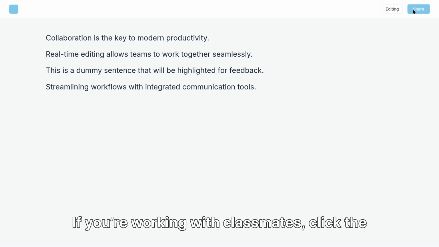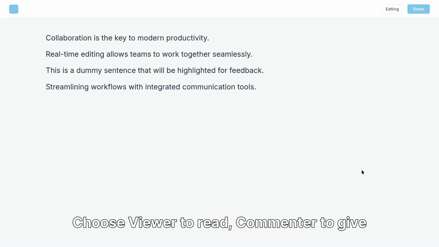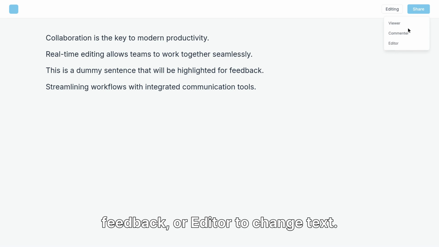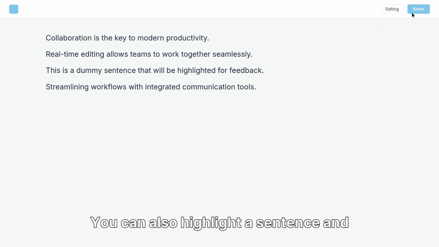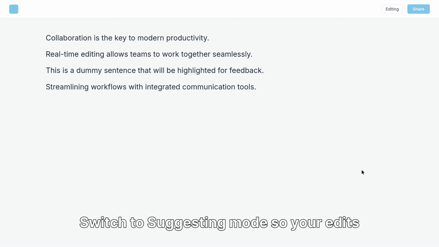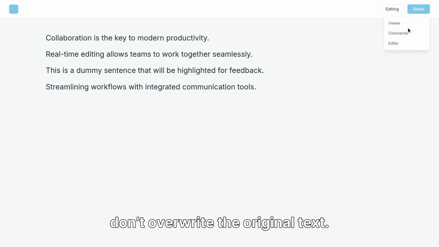If you're working with classmates, click the big blue Share button. Choose Viewer to read, Commenter to give feedback, or Editor to change text. You can also highlight a sentence and add a comment for your team. Switch to Suggesting mode so your edits don't overwrite the original text.